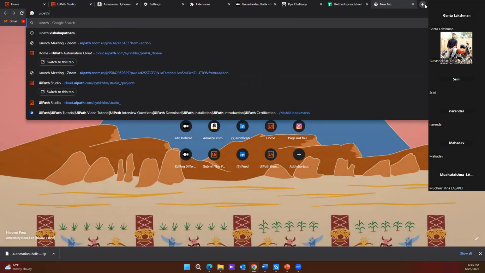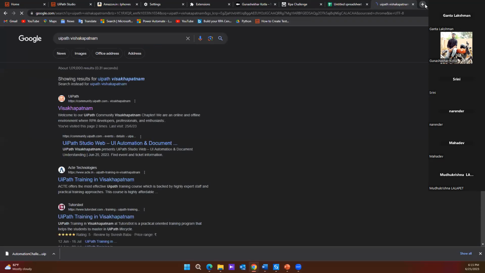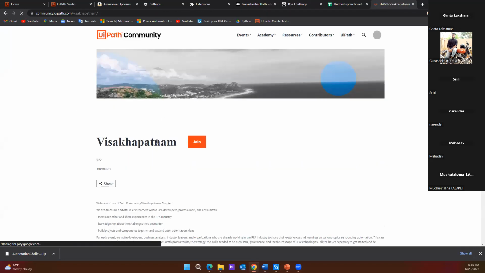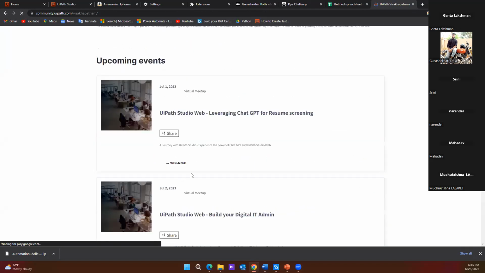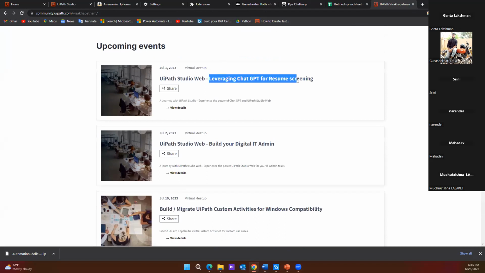Okay, let's take all the events that we are doing, all these sessions and series, that come under the Visakhapatnam community events. Here you can see multiple events. The next meetup will be on Studio Web leveraging GPT screening. So go there and RSVP, register yourself, and you'll get an invitation for that.